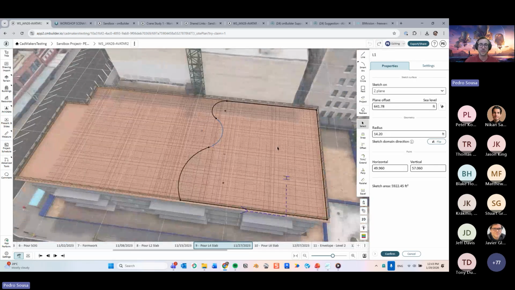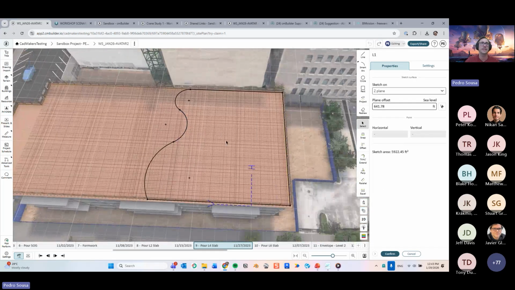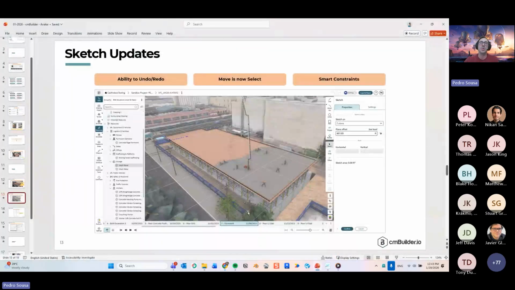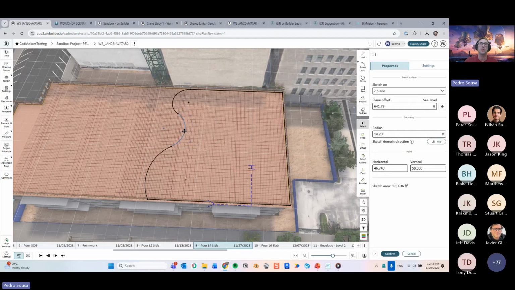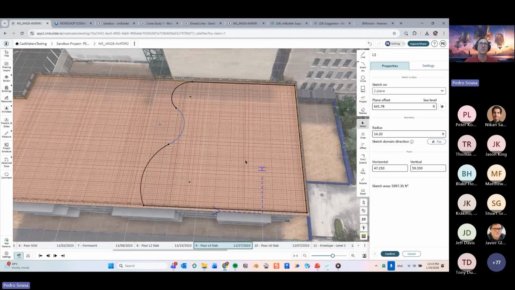This is something that customers have requested a lot, because when working with the sketch you're going to make mistakes, of course, and we're greatly happy with the undo and redo function. The move function, we rearranged the tools over here. So the move function went all the way down here and now it's called select. Basically, if you click on this and you click it again, you just move in that option. And all the constraints now are what we call the smart constraint.